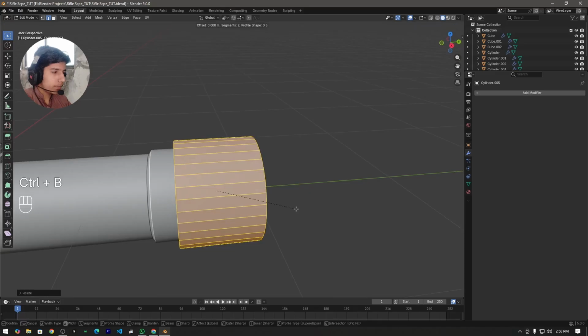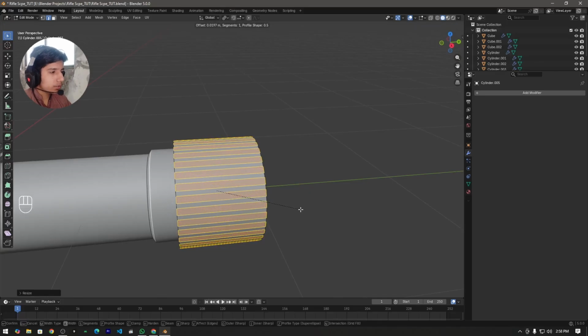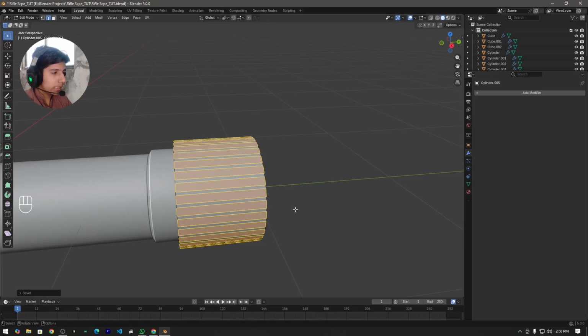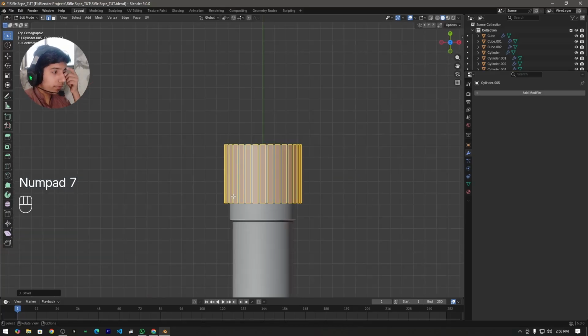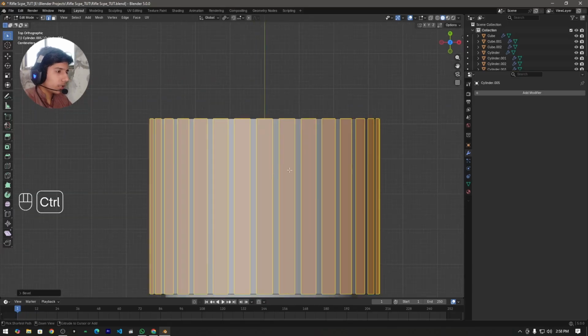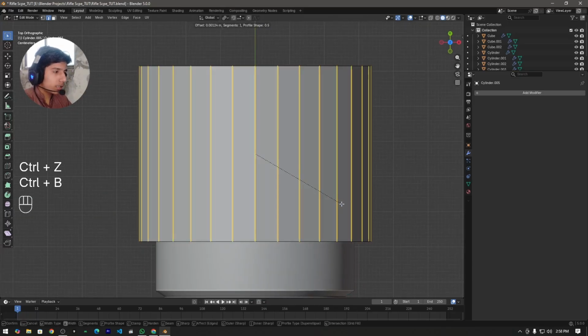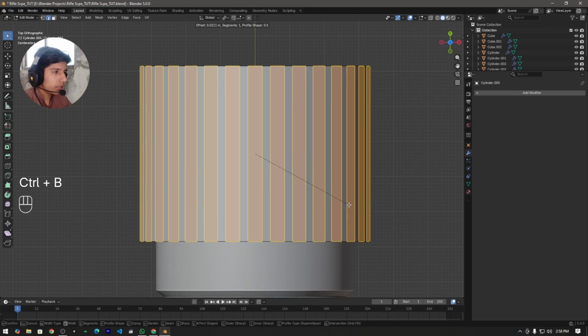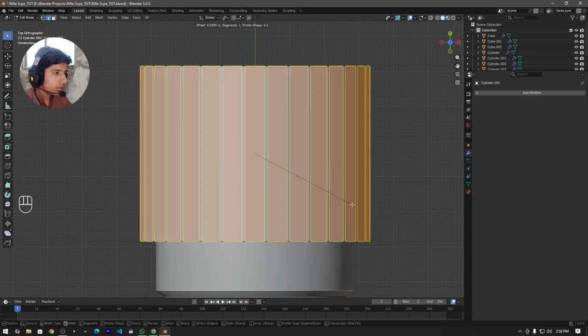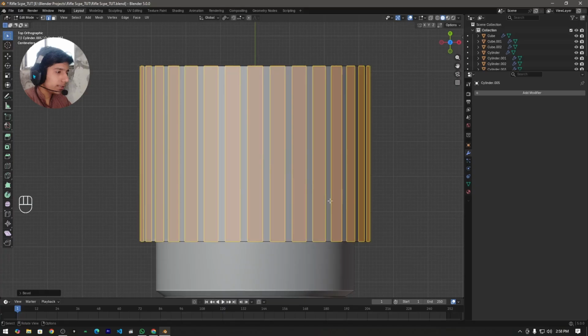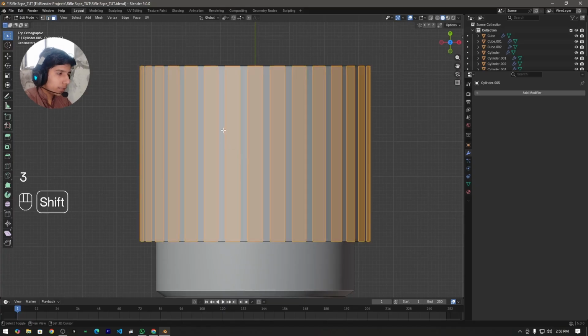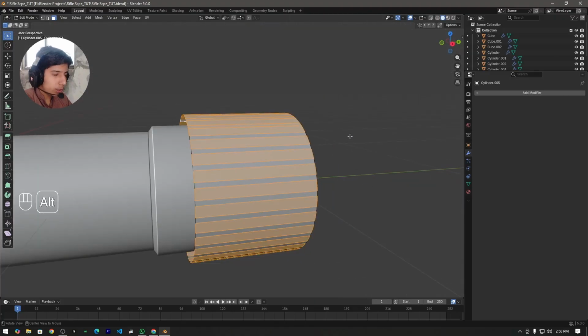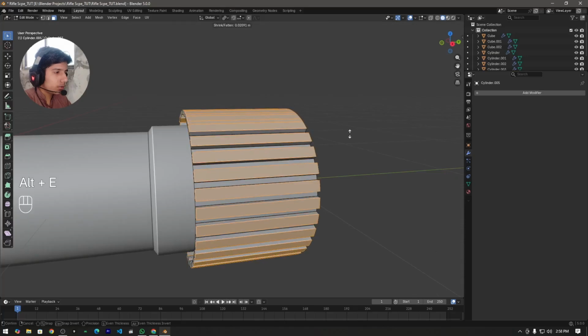Then press Ctrl B to bevel it, and only one segment, make sure. Then come to the front view. Now again I am going to reduce the bevel offset to something like this. Then make sure you guys have selected these faces as well, and then press Alt E and extrude faces along normals.